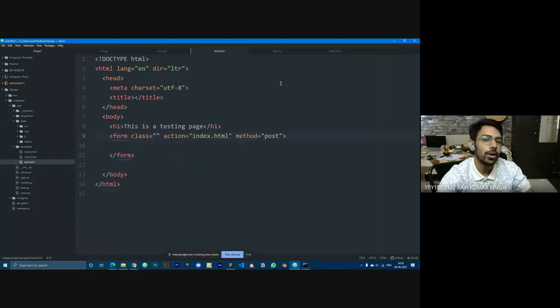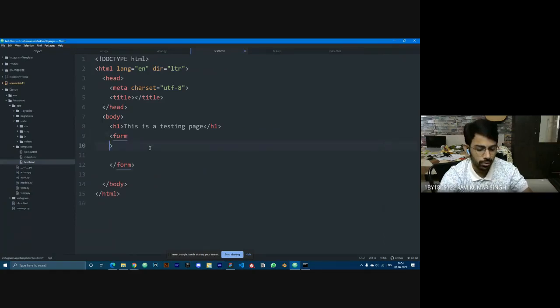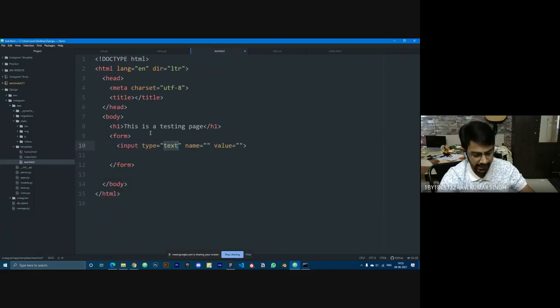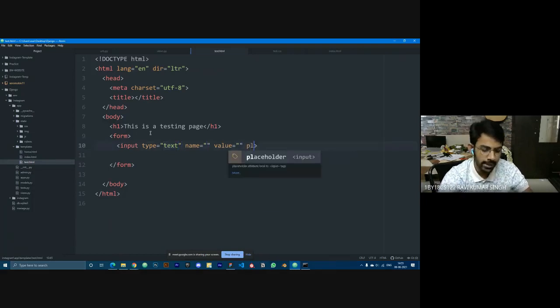Let's create a form. We'll remove all of these extra attributes as of now, and we'll just create a very simple form. So now let's input text. Now we'll input text, and we'll add a placeholder.